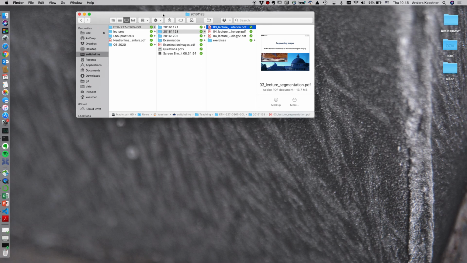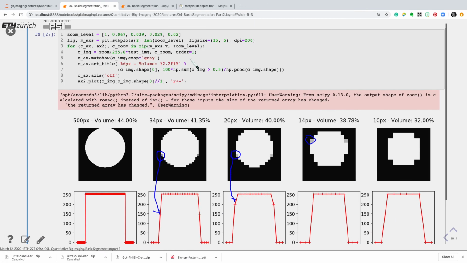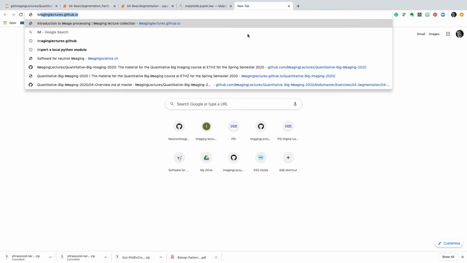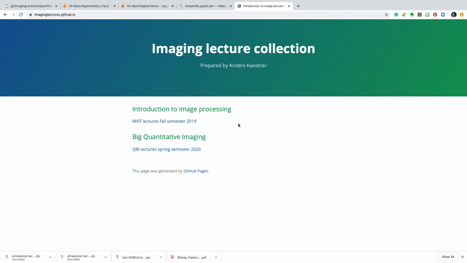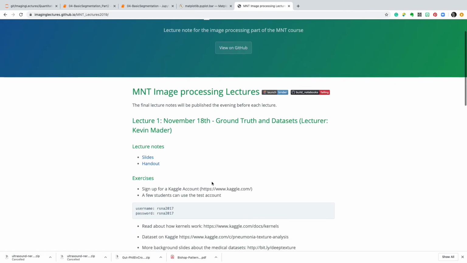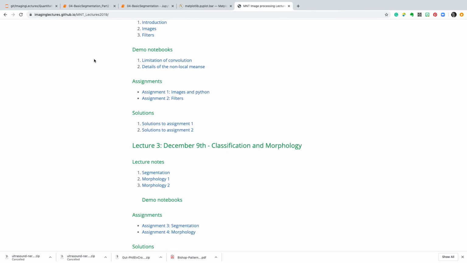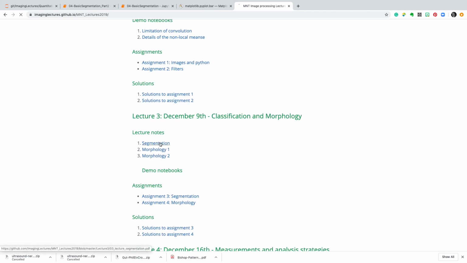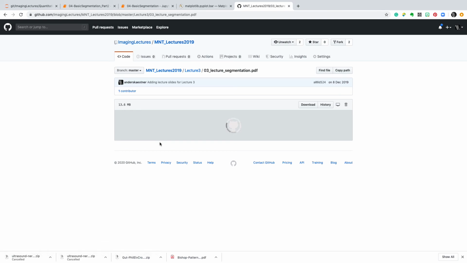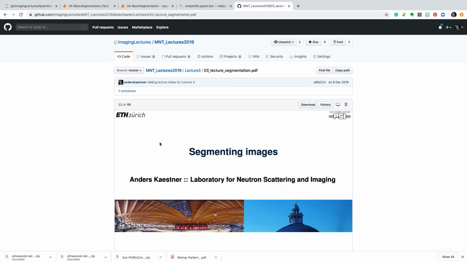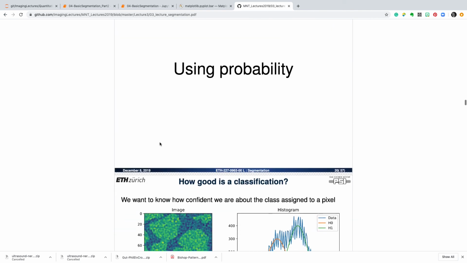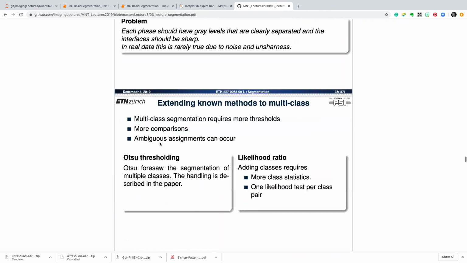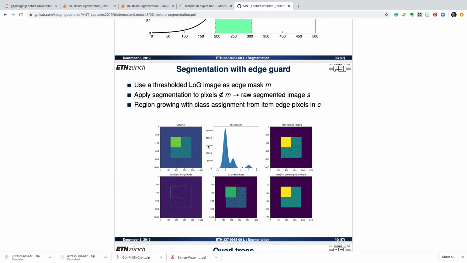But that would be, if you go on the web page. Oops. So I also have the MNT lectures from the previous fall. There you can also see some slides on the segmentation. And I think on this one I have the example I wanted to show you. Yeah, here it is. Yes.